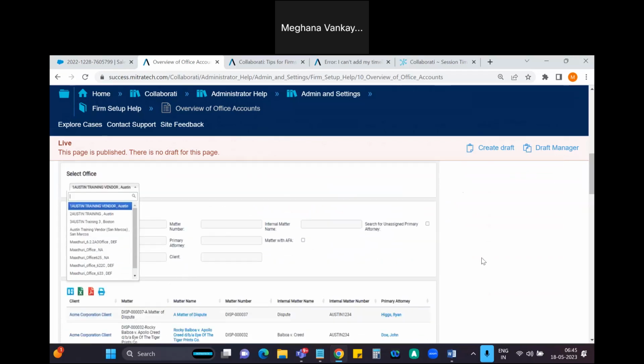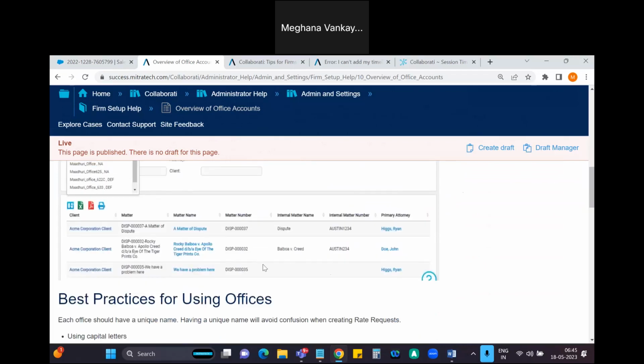Let us consider the firm admin Austin training vendor is trying to locate the matters related to the office Austin training vendor 1. They are supposed to select the correct office in order to view the results or the data associated with that office.